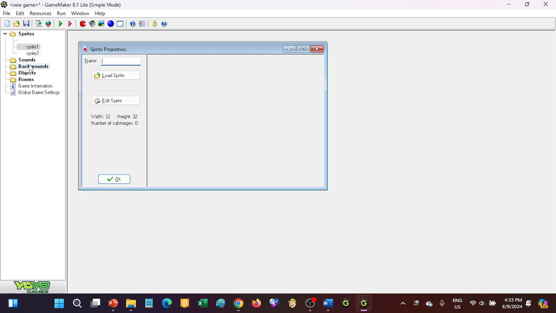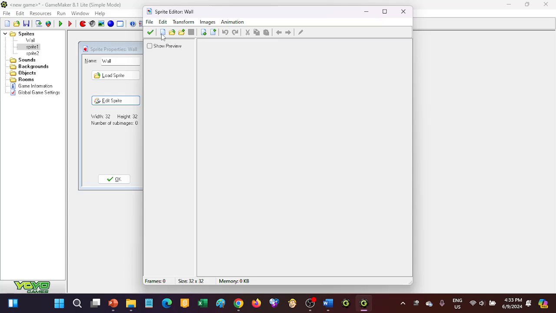I'm going to rename it as wall. W-A-L-L, wall. Click on edit sprite. And over here, you'll see a white color symbol here, a paper. Create a new sprite. Click on it. Width 32, height 32, that's the standard icon size. Click OK.